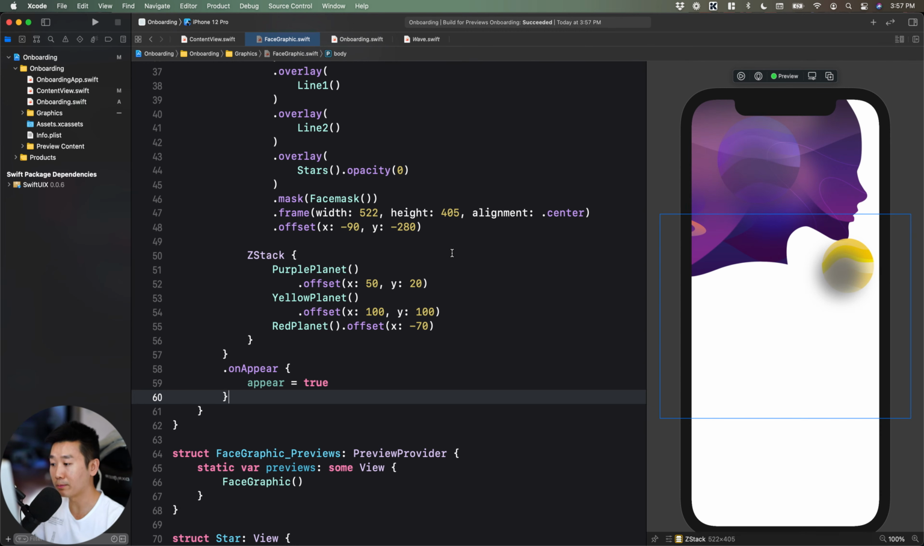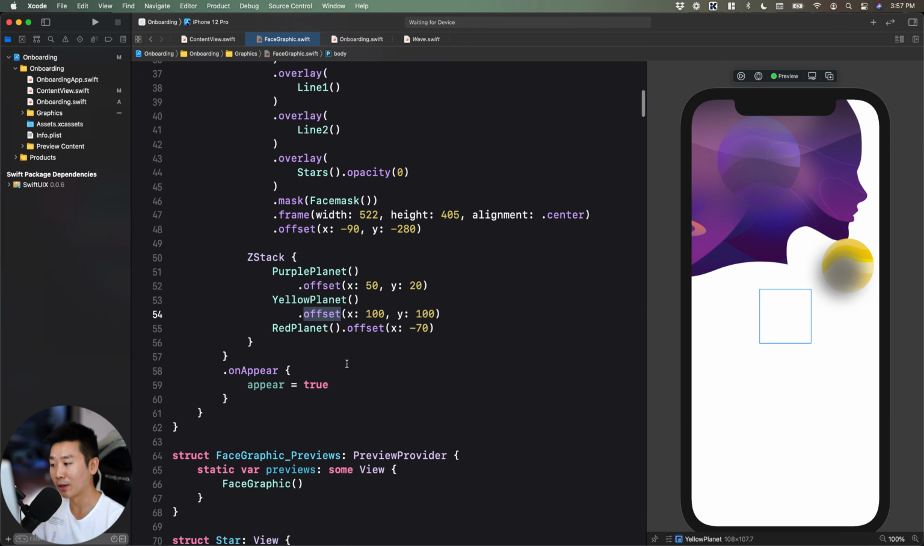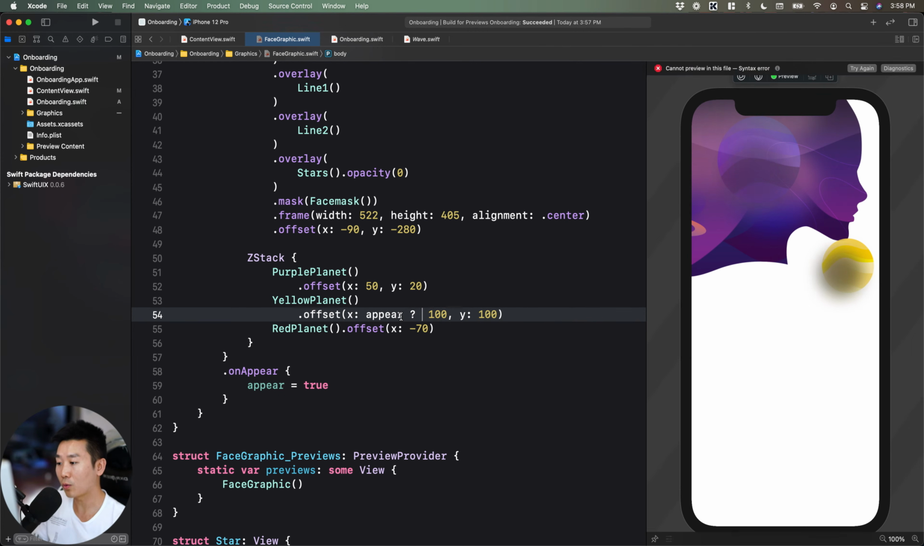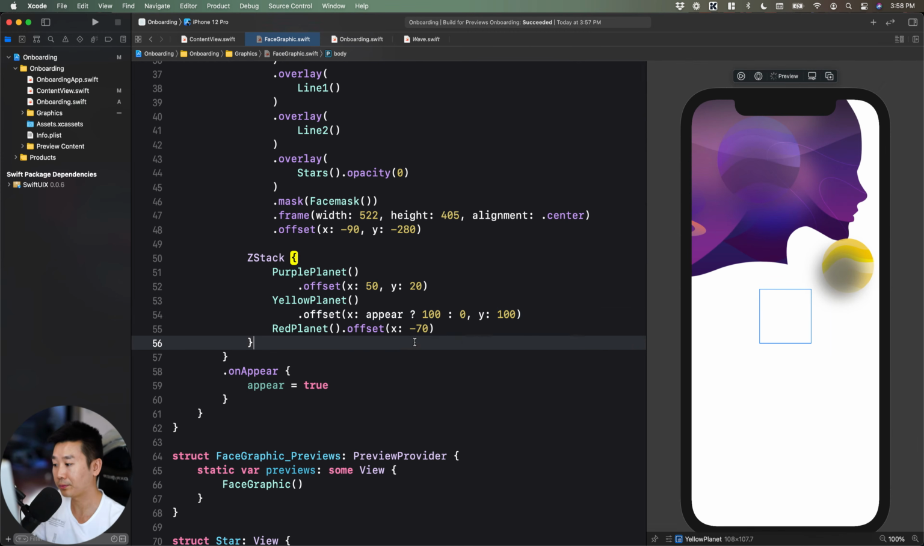Let's start with a simple one. Let's see the yellow planet. The yellow planet is right here, using an offset. My designer was able to recreate this in code, color it, and set the offset so that it's composed in a way that looks exactly or almost exactly like in Figma. So now they're going to be able to animate it. I'm going to do appear question mark, and the end state is going to be whatever they have. Otherwise, set it to 0.